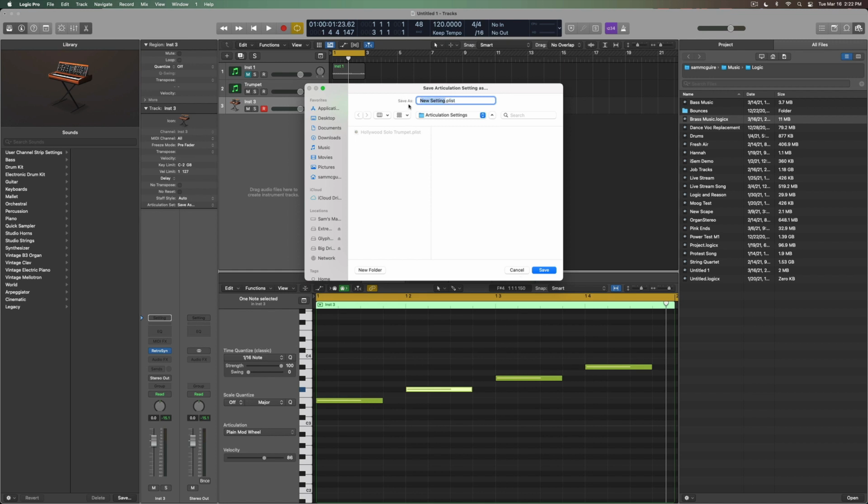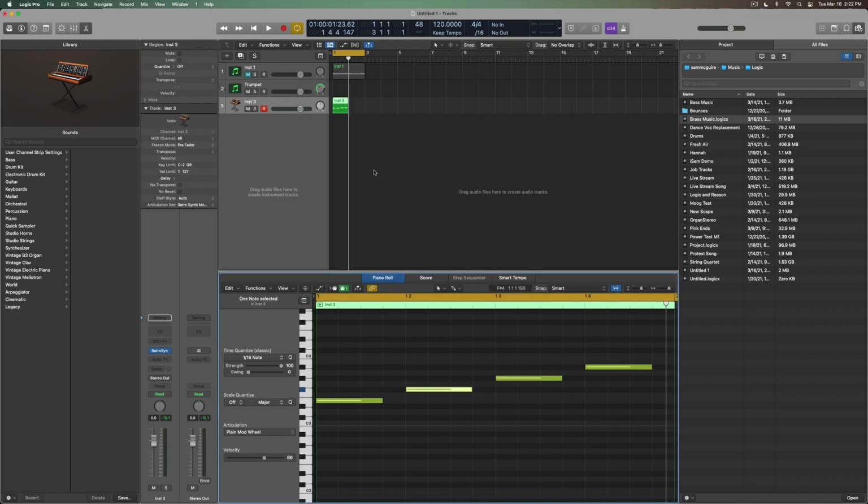So we would save this as, most of these would be instrument specific, so we would make sure to get the right name. And then we would do mod wheel, like that. Now, could we do the mod wheel just the old-fashioned way by moving the mod wheel? Of course. This isn't something we have to do.